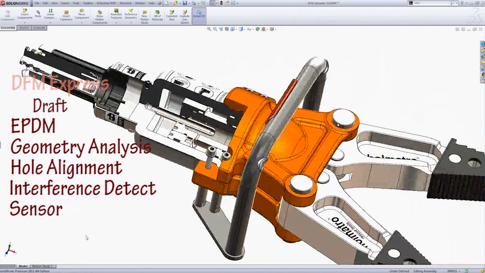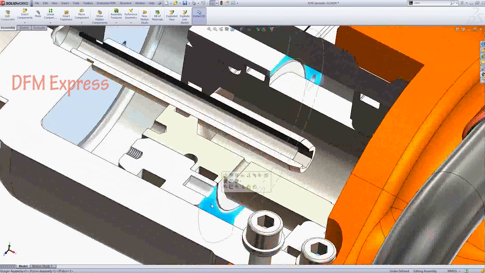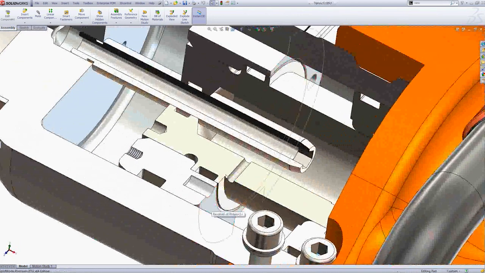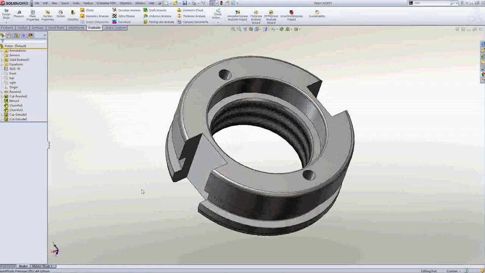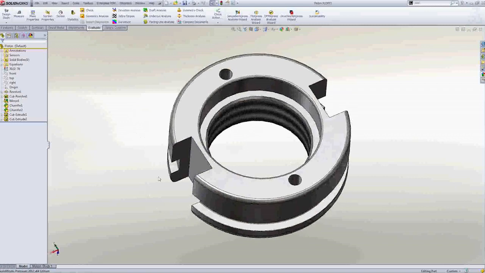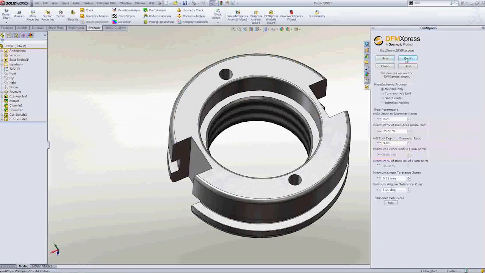SolidWorks actually has a DFM or Design for Manufacture tool built right into it that addresses many of the design for manufacture issues that we may encounter. It's called DFM Express Analysis Wizard, and it can be accessed directly through the Evaluate tab. Simply set up your parameters you want to check against, choose the manufacturing process you'll be using, such as injection molding, sheet metal, or turn with mill, and then click Run.